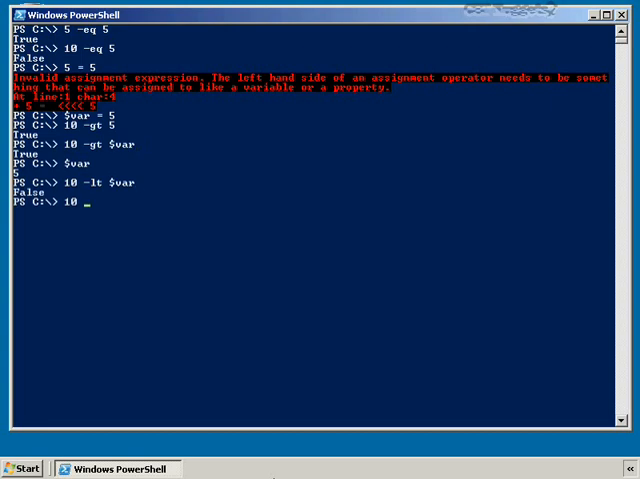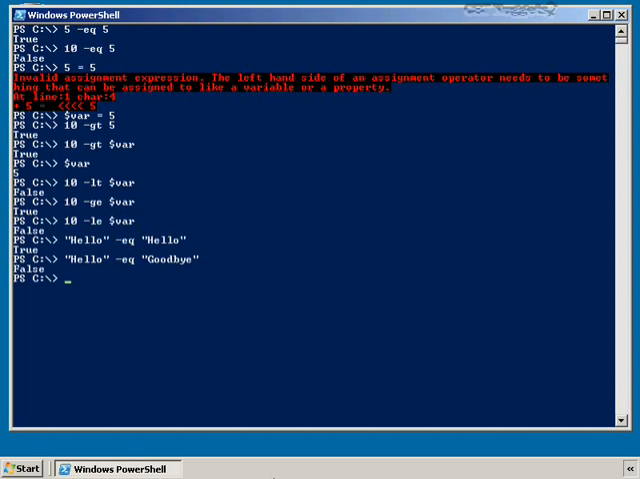Is 10 greater than or equal to whatever's in $var? Yes, it is. Is 10 less than or equal to whatever's in $var? No, it's not. And you can also do string comparisons, primarily with equality. Does hello equal hello? Yes, it does. Does hello equal goodbye? No, it doesn't. So those are the basic comparison operators in Windows PowerShell.